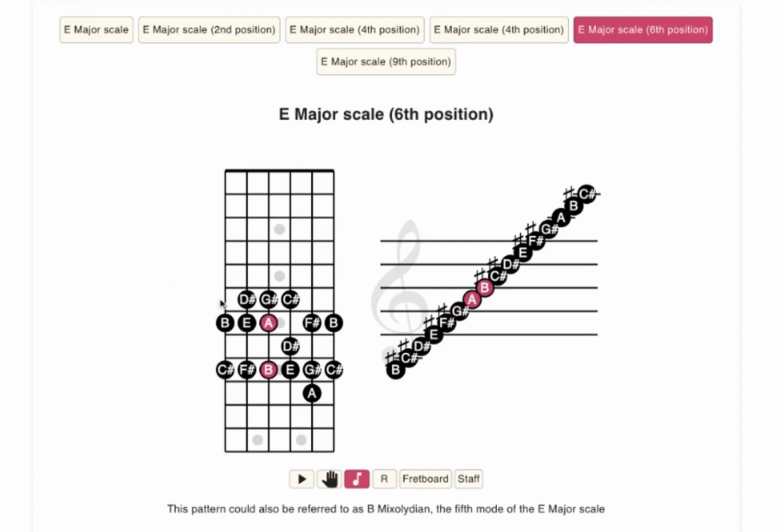Okay, here we are in 6th position. That means our 1st finger is on the 6th fret, but we're going to start with our 2nd finger on the 7th fret. If we start on B and play the notes of the E major scale, we could call that the B Mixolydian, the 5th mode of the E major scale, or we could just call it another position of the E major scale.